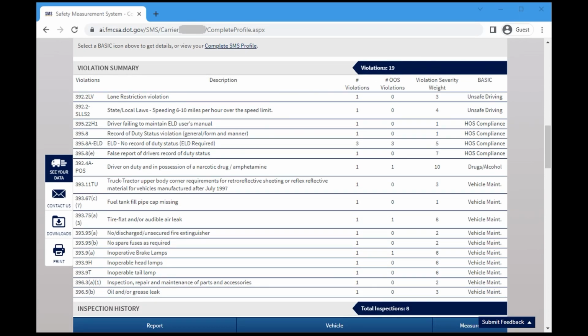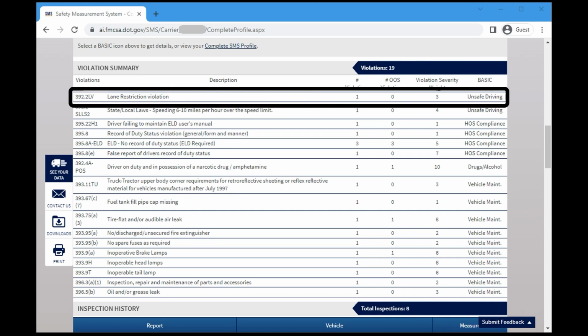In this public view, scroll down and you'll find the violation summary. This table provides a list of all the violations that you have received in the last 24 months. It gives you the violation code and the description and the count of each of those violations, like how many lane restriction violations you have received. It also gives you severity weight and the points that each violation has. If you look at the first row for lane restrictions violation, the weight is 3, so the violation gets 3 points. You also see the last column here on the right, the BASIC to which the violation belongs.